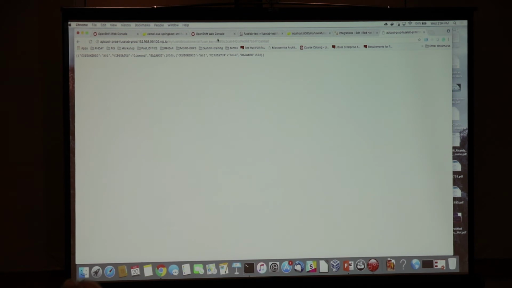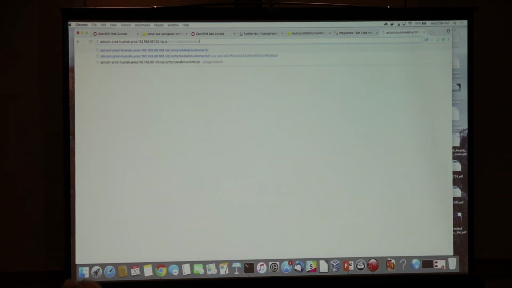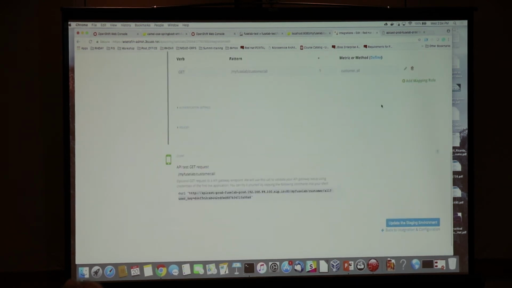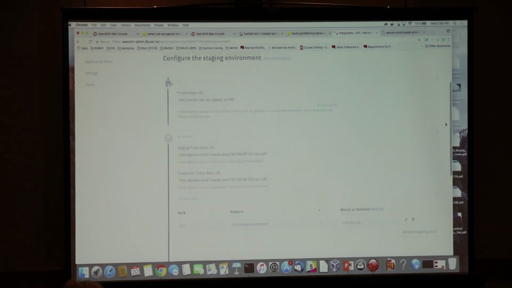So if I remove this, I should get... that I cannot get it, right? Because I did not fulfill the contract. So, looking back at it, this is how you work.